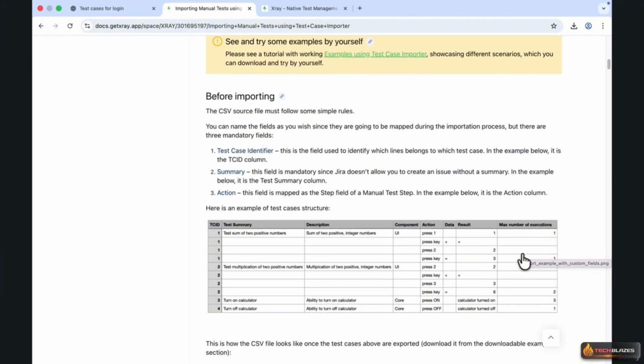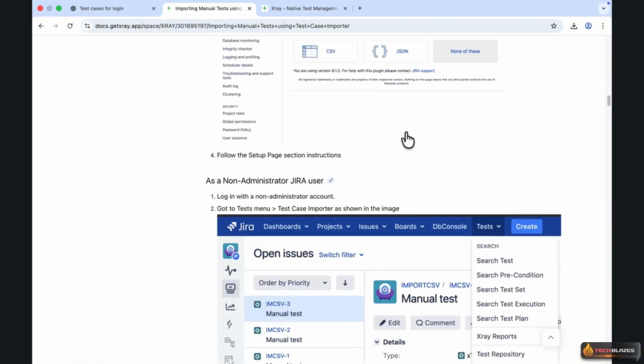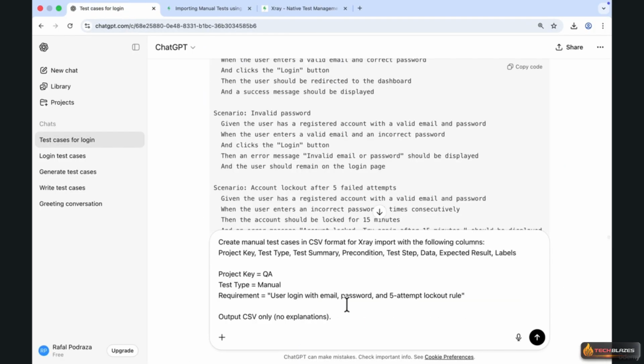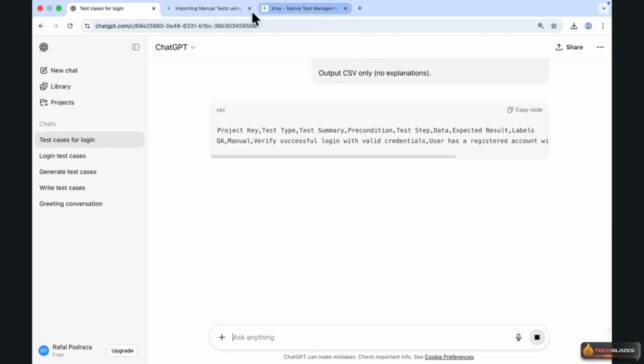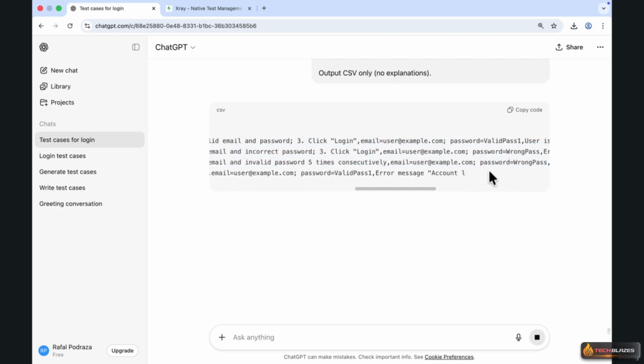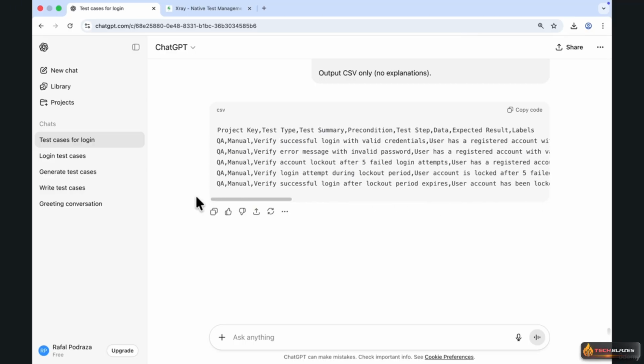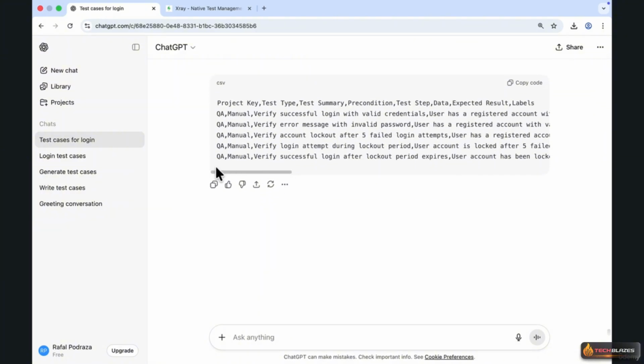What's great about this is that ChatGPT can directly generate properly formatted CSV data, which you can simply copy and import straight into X-Ray. No manual editing needed. So this step completes the automation chain, from requirements through test generation, all the way to export. In the next part, we'll switch over to X-Ray itself and see how this looks in action.